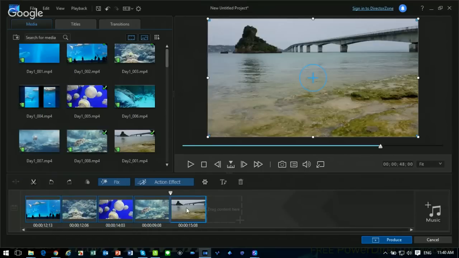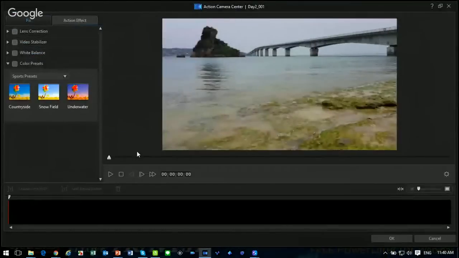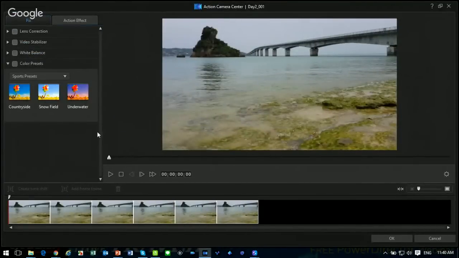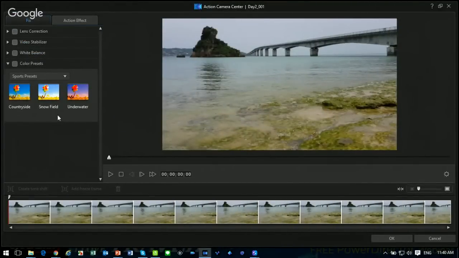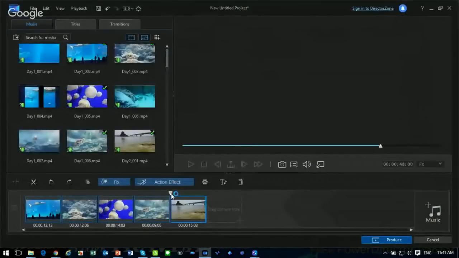And we also got some other effects like fix and enhancement. For example, in this video, because it's a cloudy day, the color isn't that good. So I can go to the fix panel, where I can choose some color preset to make it more visually pleasing. I'll add this countryside effect so that you can see the green part and the blue part are being enhanced, which is good. I can add it back to my timeline.